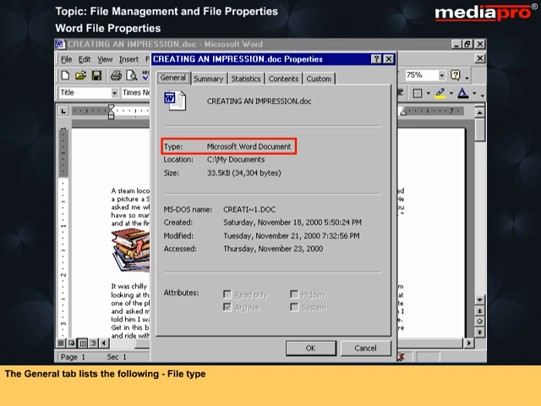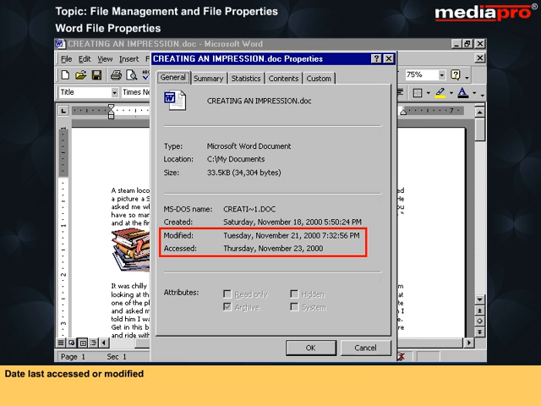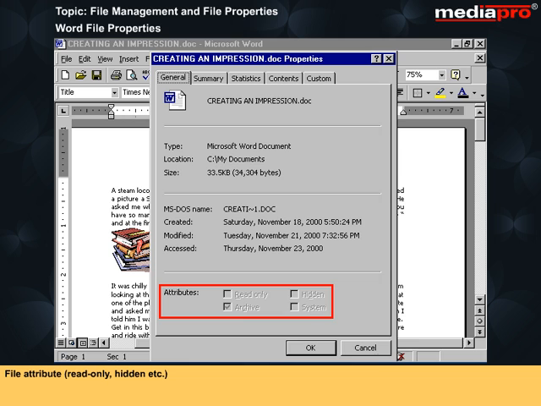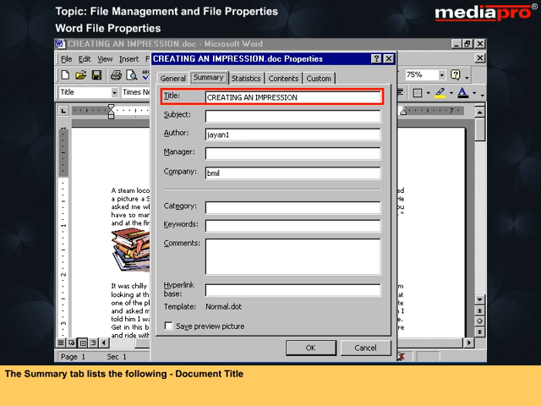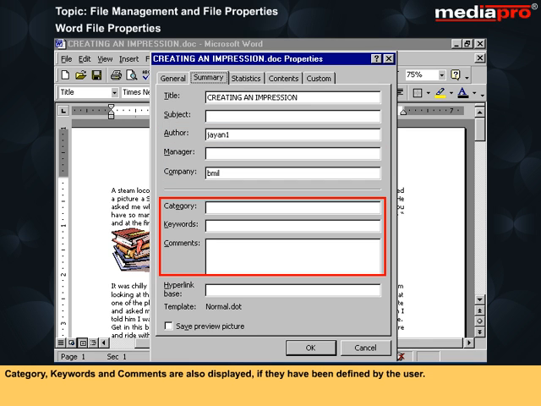The General tab lists the following: file type, location, size, date of creation, date last accessed or modified, MS-DOS equivalent name, file attribute, read-only, hidden, etc. The Summary tab lists the following: document title, subject, author, manager and company. Category, keywords and comments are also displayed if they have been defined by the user.